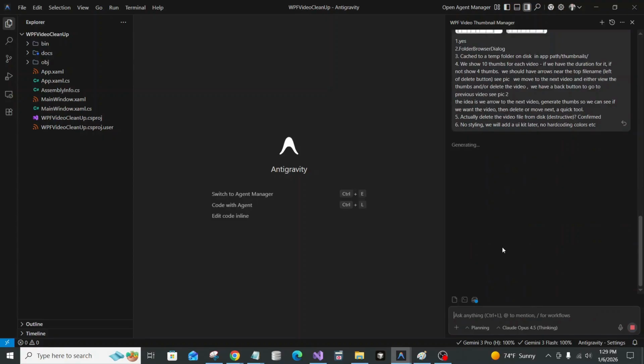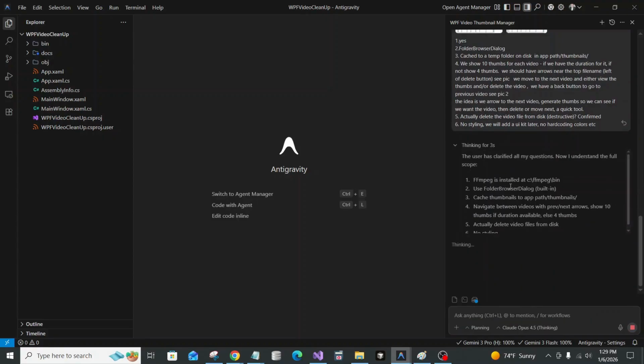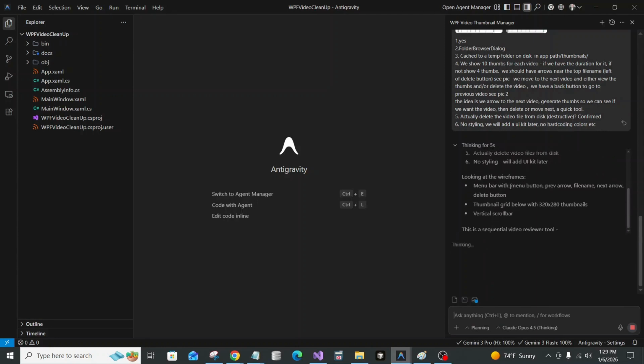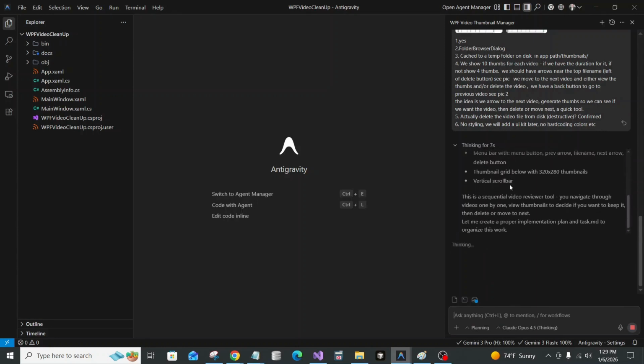Okay, so we're going to kick this off, and hopefully we can one-shot it. I pasted my two pictures in there, the one with the buttons, the first one, and now we're running it. And you notice I typed a lot.